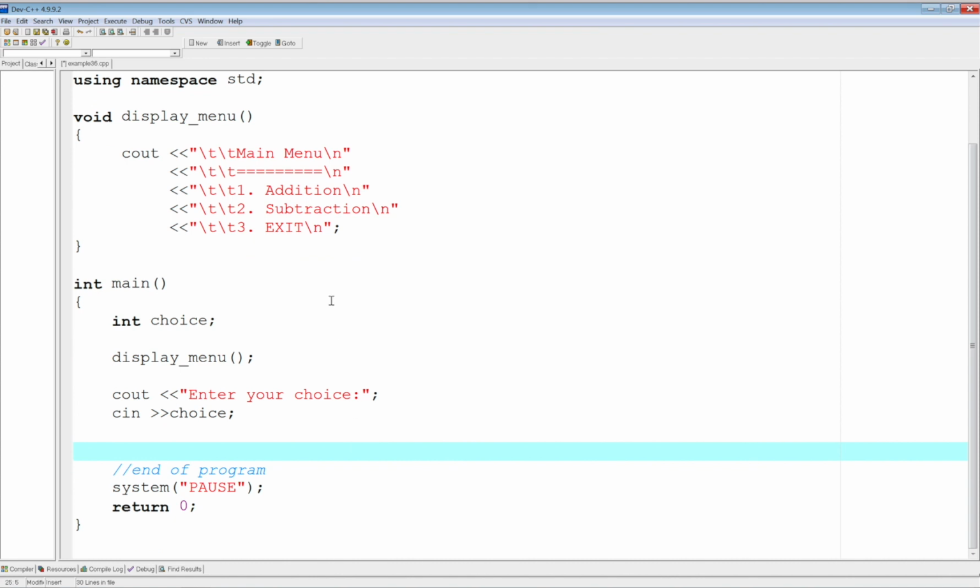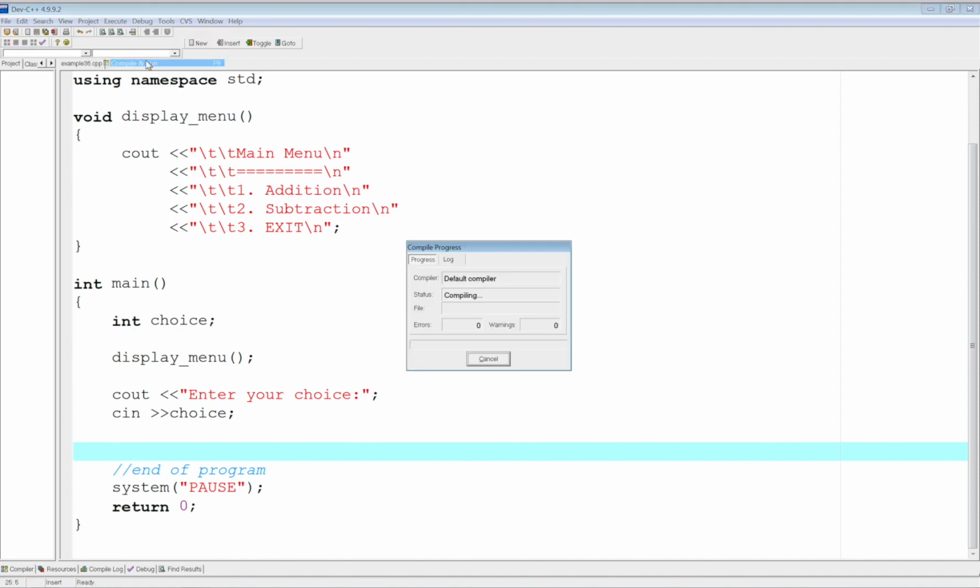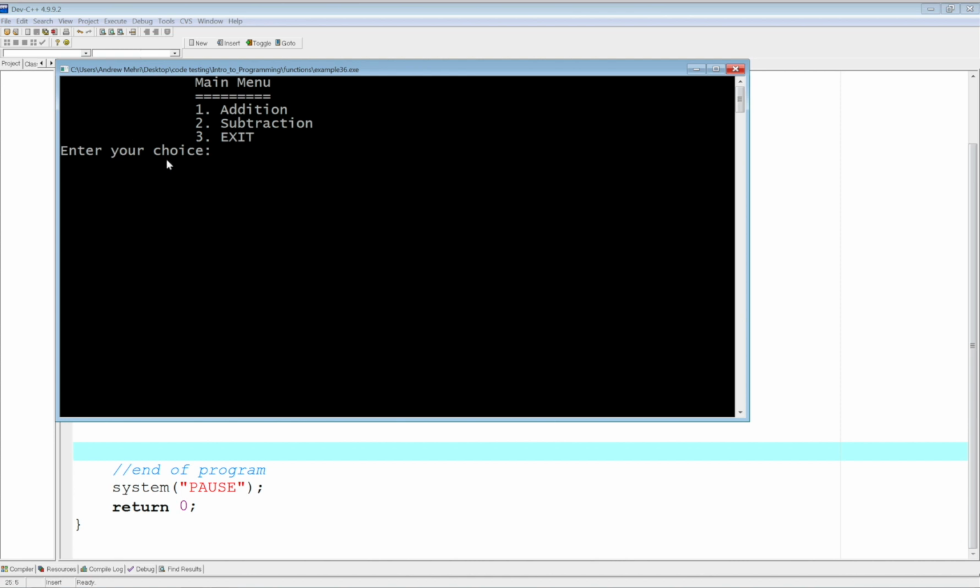If I run this program again, compile and run, let's see how this works. Notice it's waiting for me to enter a choice. So I am controlling the behavior from within main now. I simply use display menu to display a raw menu. No intelligence in it, nothing other than a bunch of characters being displayed on the screen. So the intelligence is going to be managed right here. My choices will be here.